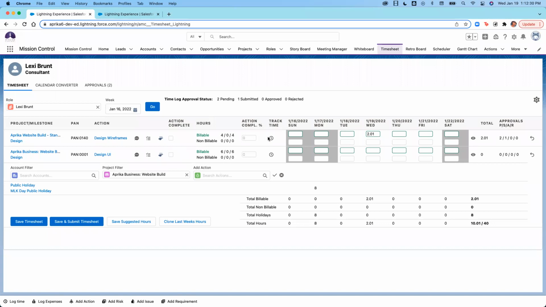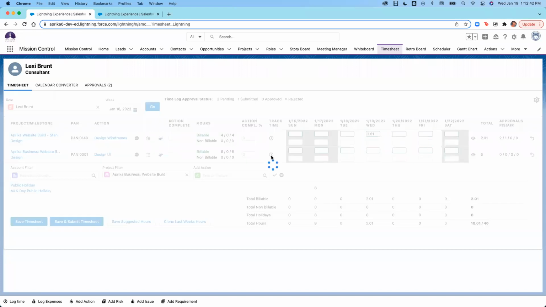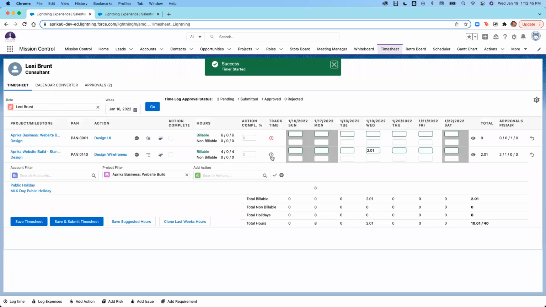Just going down the time here, you can actually use the start stop track feature from the actual timesheet. To do that, you just click the clock, which will start your time. And then after a little while, we'll just allow it to run. When you're done, you just click that again and it'll get your time log created.